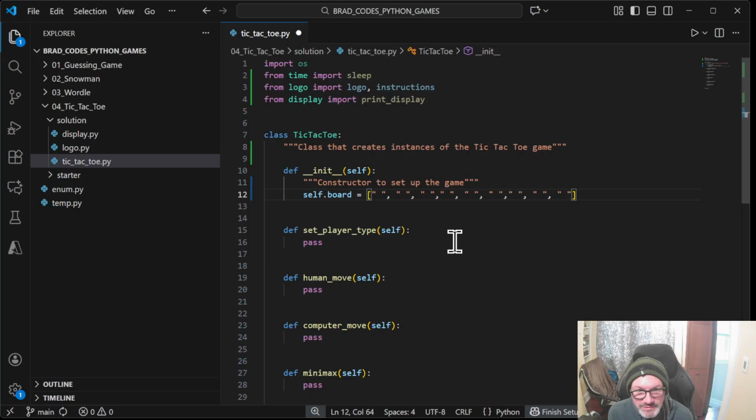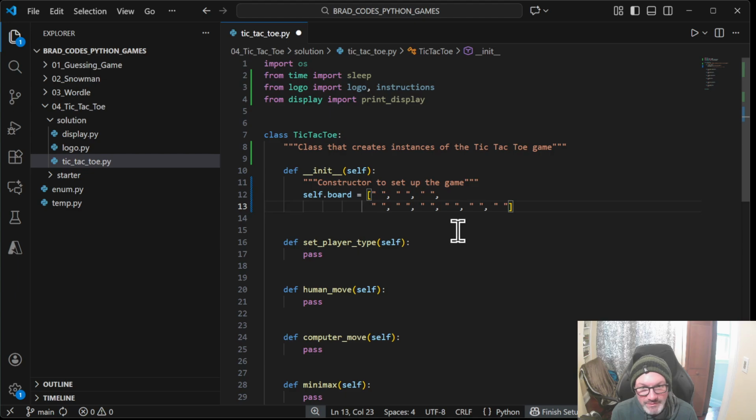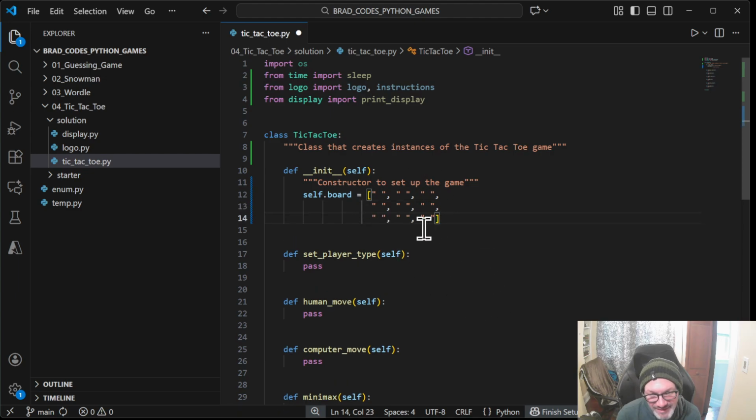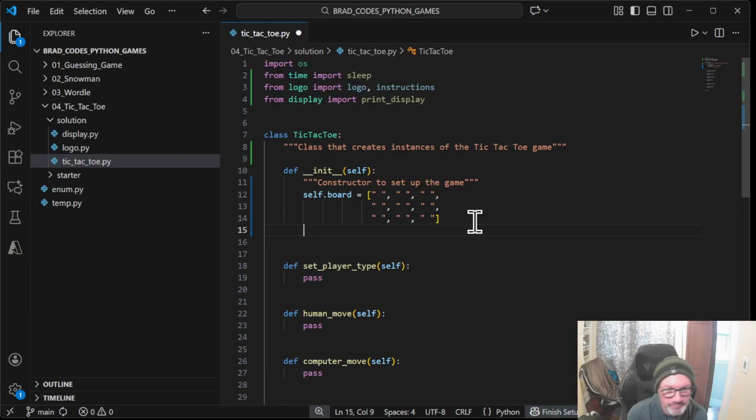There we go. So we should hopefully have 9 empty strings. Now, while this doesn't feel super intuitive in the sense that, hey, this looks like a tic-tac-toe board, again, we're really only keeping track of 9 values. So what we can do is something like this. And now it kind of feels a little more like a tic-tac-toe board, right? We have 3 rows, 3 columns. Again, we're only using a single list. It's going to be way easier to keep track of things this way than doing a 2D list.